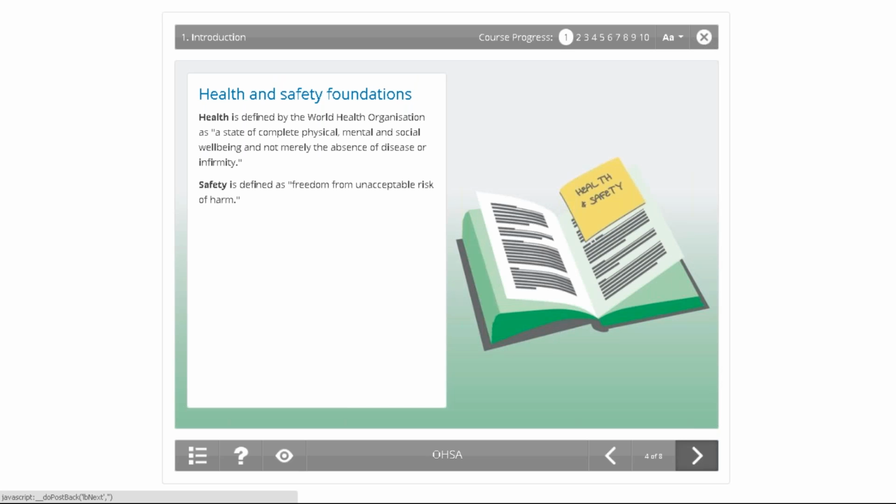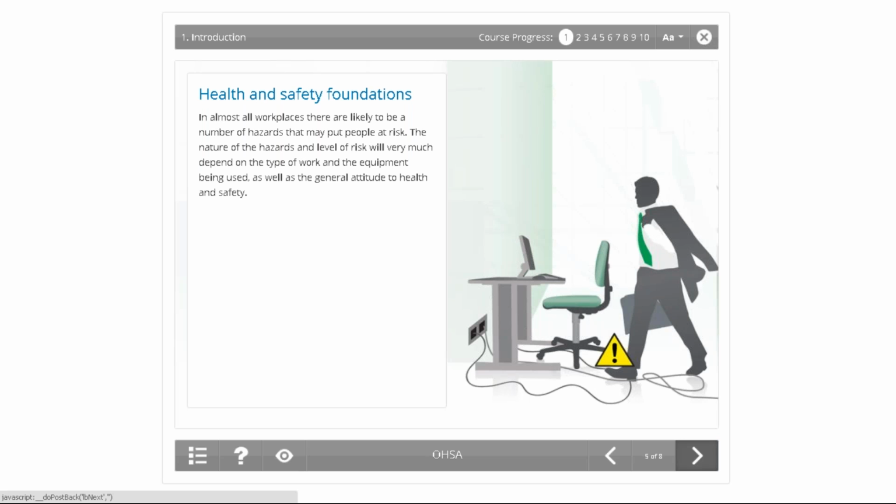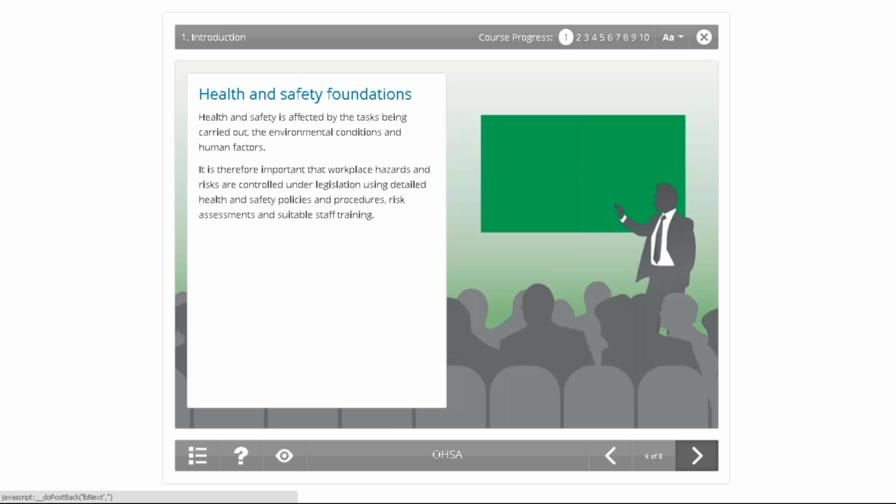It goes on to define health and safety, health as a state of complete physical, mental and social well-being, and not merely the absence of disease or infirmity, and safety defined as the freedom from unacceptable risk of harm. In almost all workplaces, there are likely to be a number of hazards that may put people at risk. The nature of the hazards and the level of risk will very much depend on the type of work and the equipment being used, as well as the general attitude to health and safety. And again, if you wanted to add at this point some specifics to your company or include some hyperlinks to HR policies or something, that's something we'd also be able to do for you.